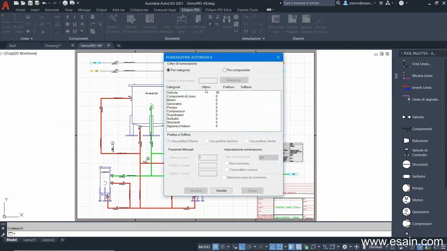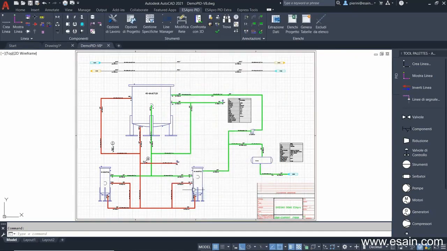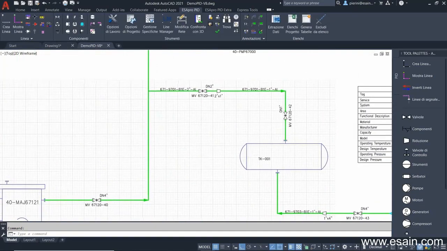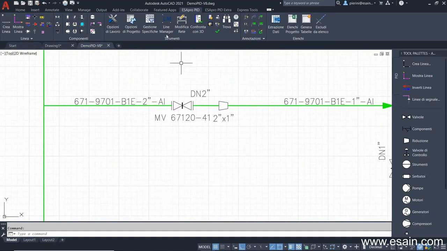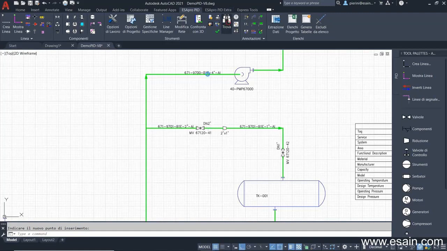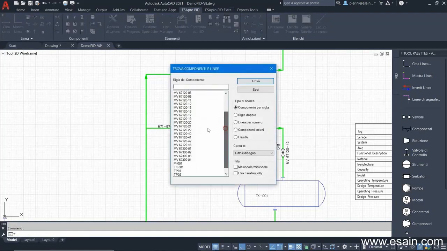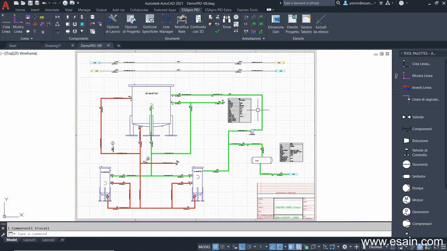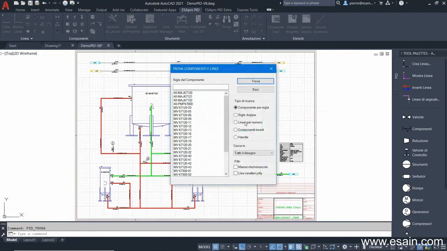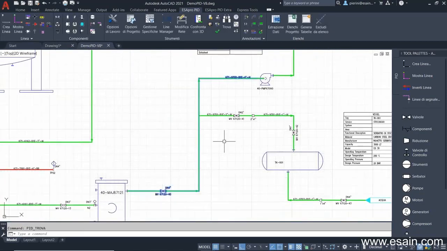With the number components command, it's possible to assign to each object in the drawing a unique tag, which is the sum of the prefix already defined in class, with a sequential number that can be 2 or 3 digits. Once components are tagged, it's possible to locate them with the find command. If I select a tag, the component is highlighted. In the same way, it's possible to find a line by selecting a number.